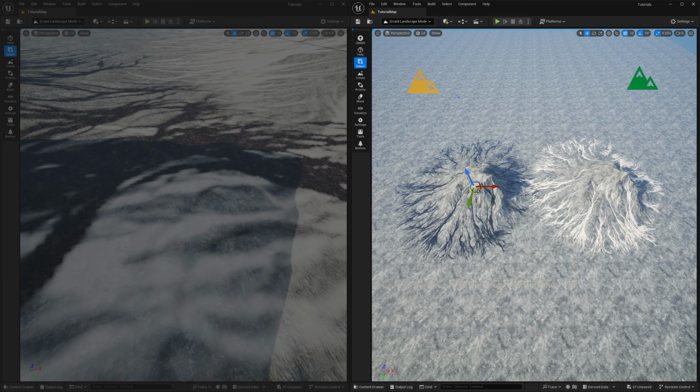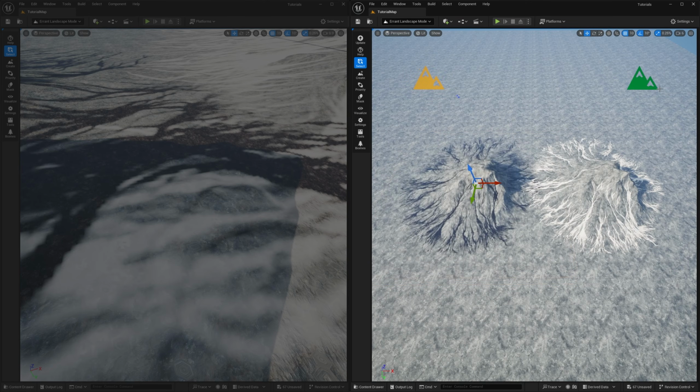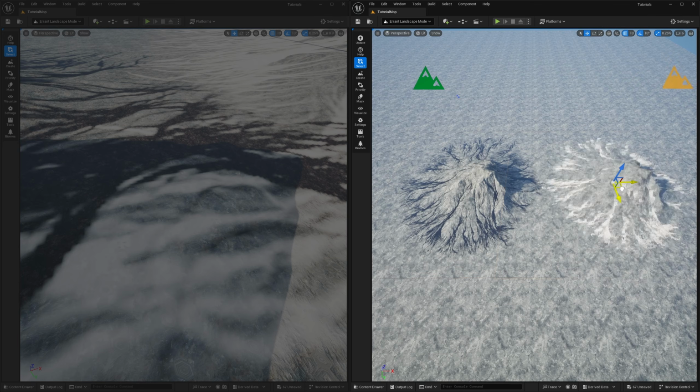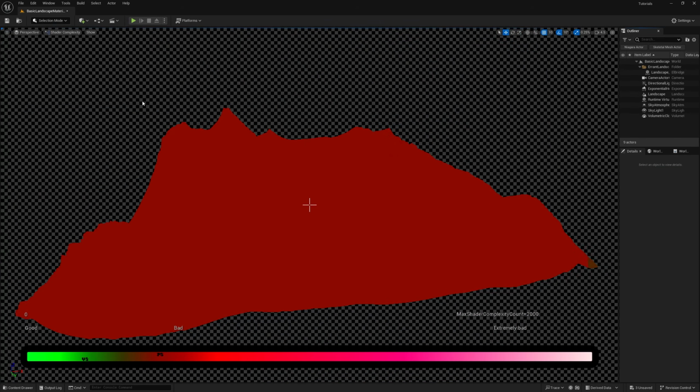In summary, non-weight blended weight maps provide greater flexibility and seem a better fit for non-destructive procedural workflows. However, that flexibility comes with added responsibility. Users must carefully manage overlap and apply appropriate optimization techniques to maintain good performance.